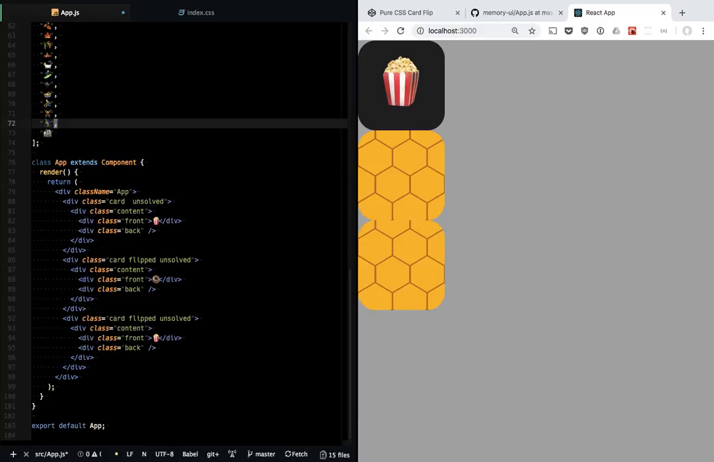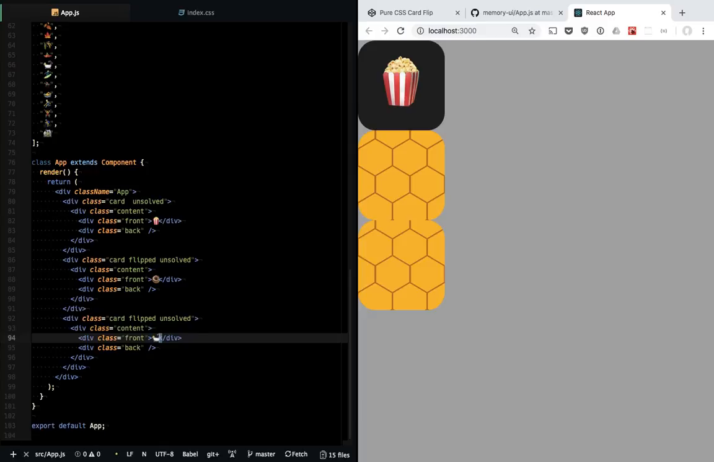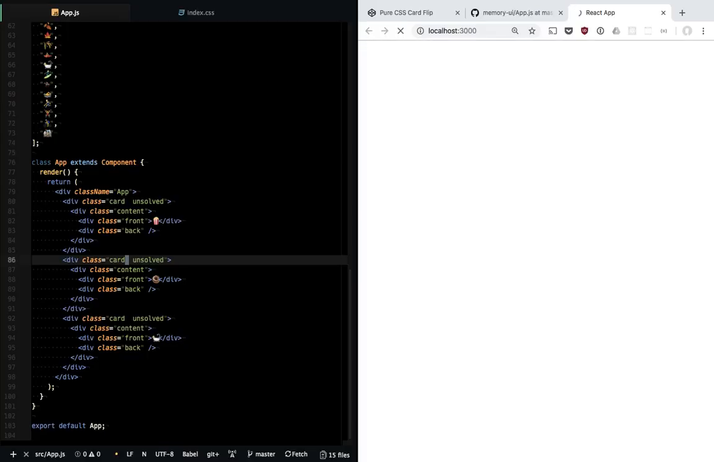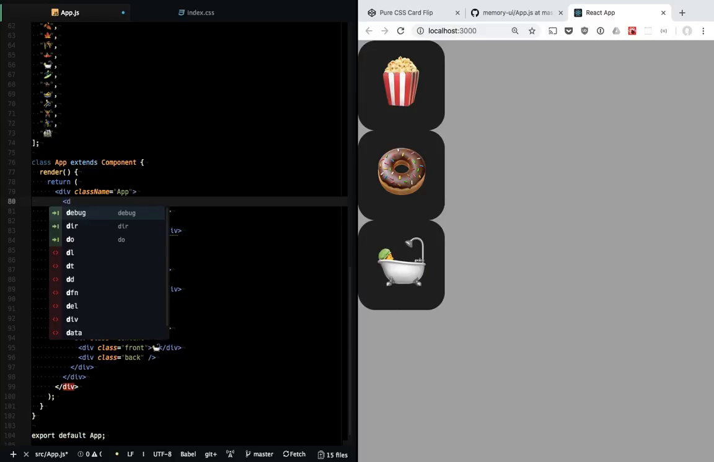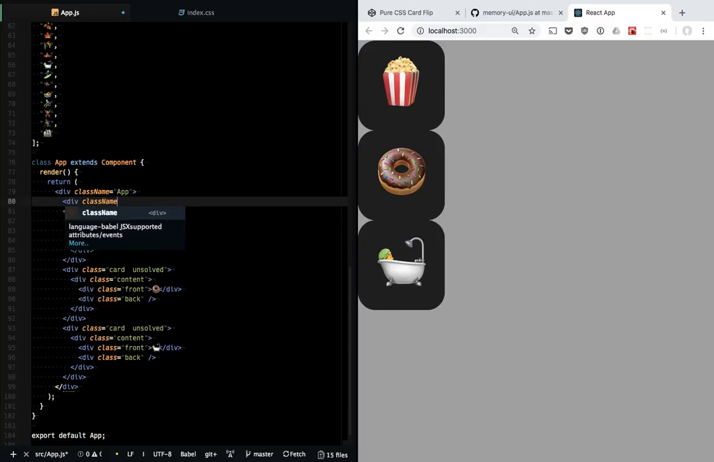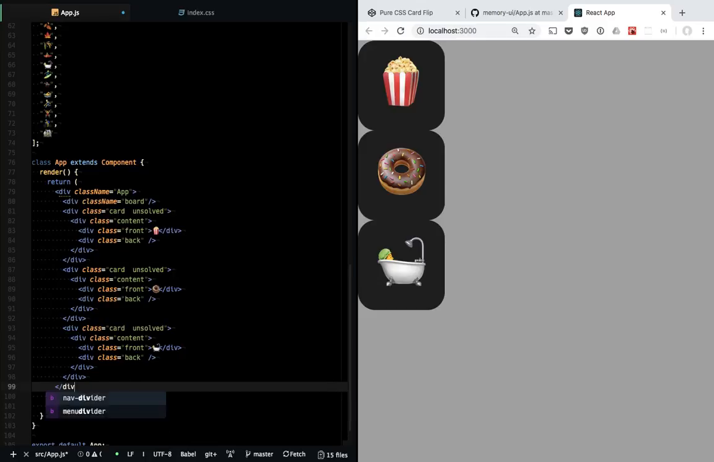Donut and whatever that is. Let's copy that. Now let's put it down here. Let's remove flipped from each of these. Cool, so here's our game. Let's put a div around this with a class name of board, around all these divs.